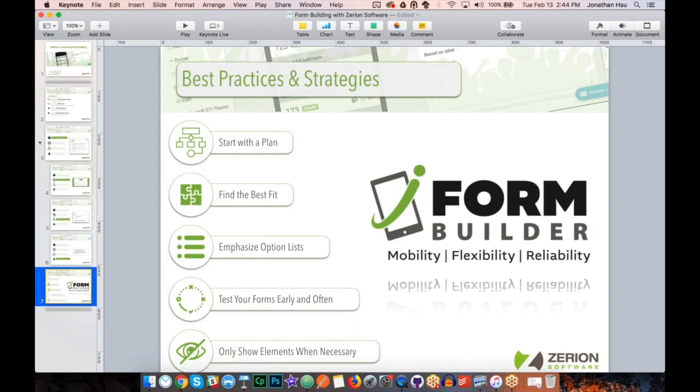Our third best practice is to emphasize option lists, and this actually touches on our second best practice about best fit. Anytime you can use an option-based element, I always consider that a win. I think that's going to give you the highest level of data integrity and also a much faster data collection experience for your end users.